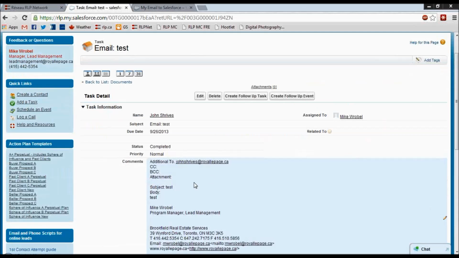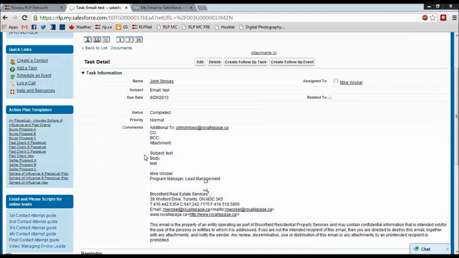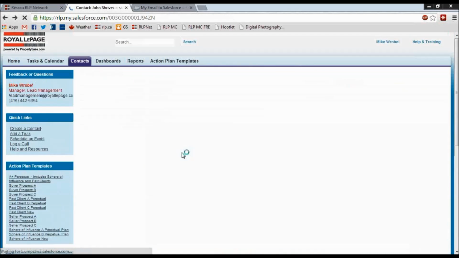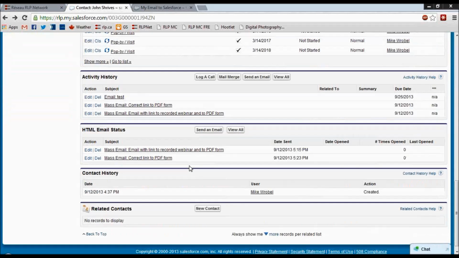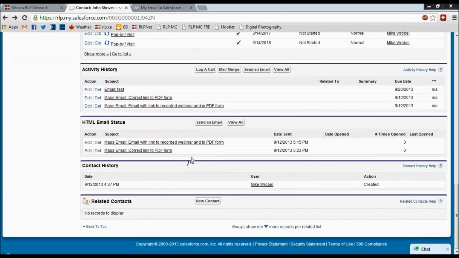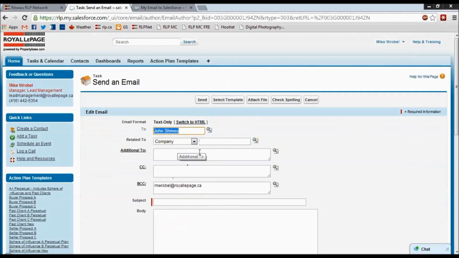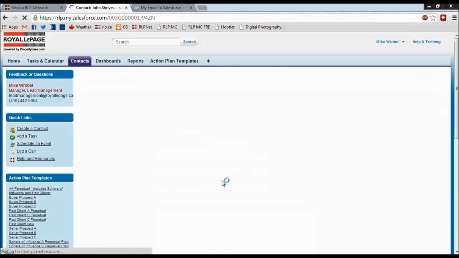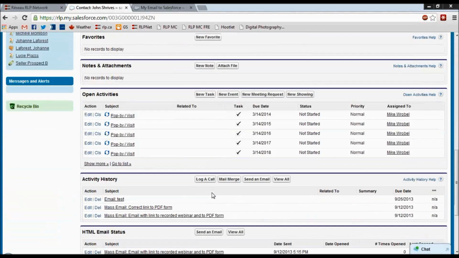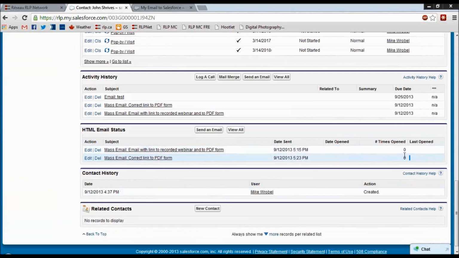As I mentioned, I had sent him a test earlier, and since I tracked it using email to Salesforce, it's tracked here. If I send him an HTML email from the system, it will actually be tracked to see whether or not it's opened. I'm not going to do that, but you can see some down below here at the bottom of his contact where it actually shows me if things have been opened or not.